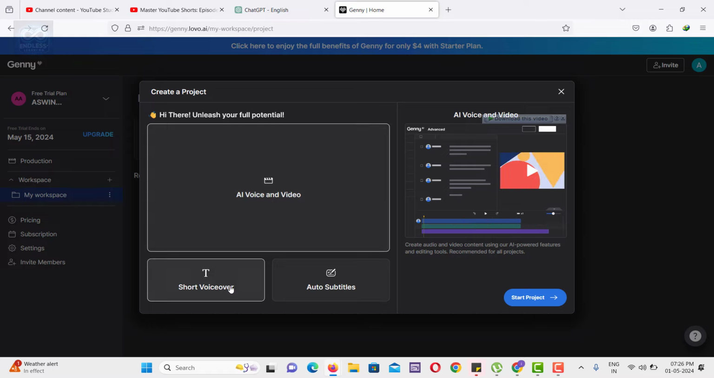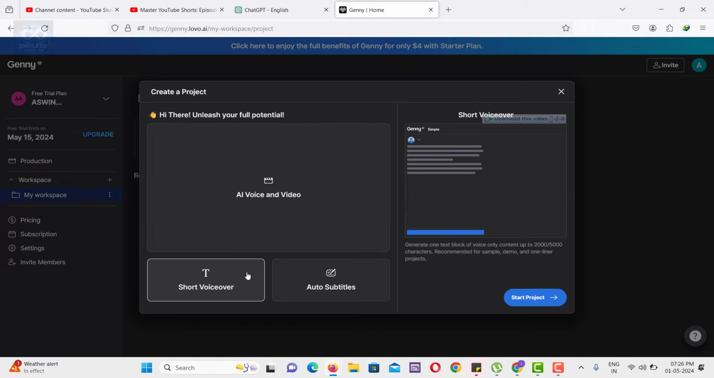Short voiceover, designed for quick audio-only content. This option is best for projects that are under 5 minutes and fewer than 5,000 characters. It allows for rapid creation using a single voice and text block, making it ideal for straightforward tasks needing a quick voiceover without visual elements.